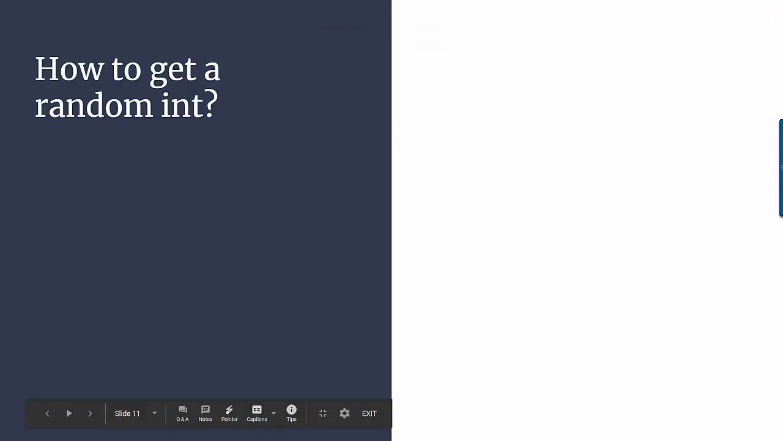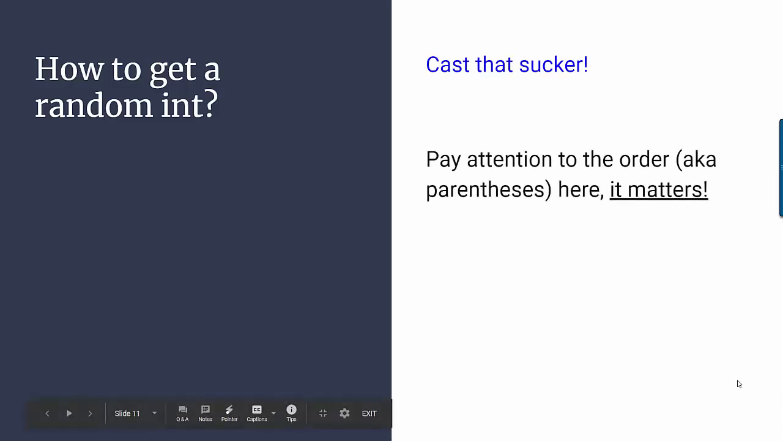Okay, but a lot of the time, you want to get a random integer, not a random double. So how do you do that? Well, all you do is you cast it. If you remember what casting was, casting means telling a mathematical expression what data type you want it to act like. So let's look at an example.